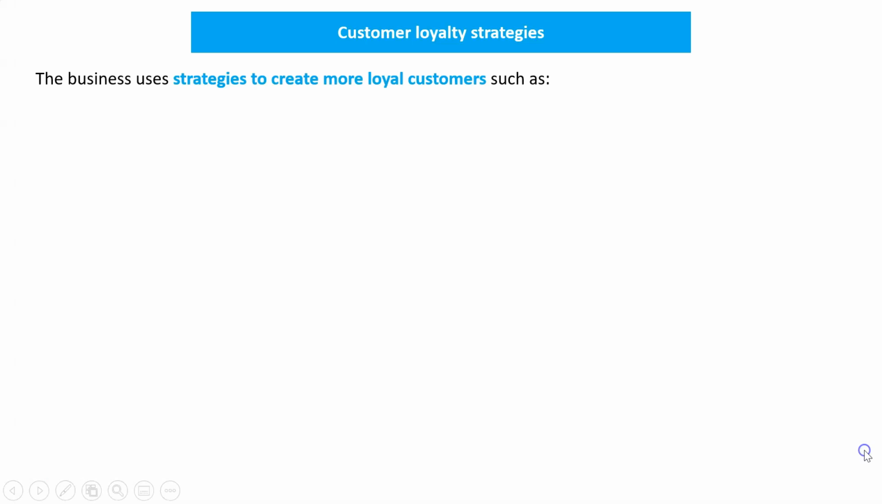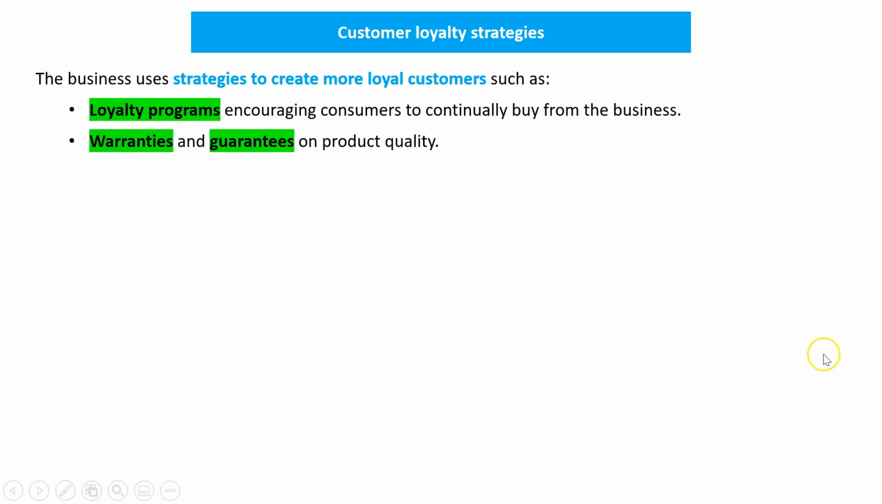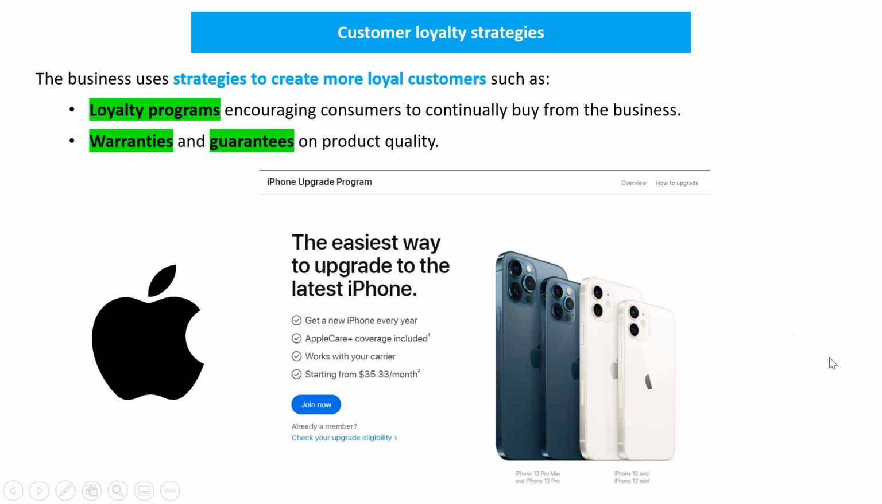What next? You can implement a differentiated strategy with customer loyalty. So you can have a loyalty program to encourage customers to continually buy from you. Supermarkets do this really well. So Coles has Flybuys, Woolworths has a rewards card, keeps people going back there. Also warranties and guarantees. What does Apple do? Well, you can join up to the iPhone upgrade program.